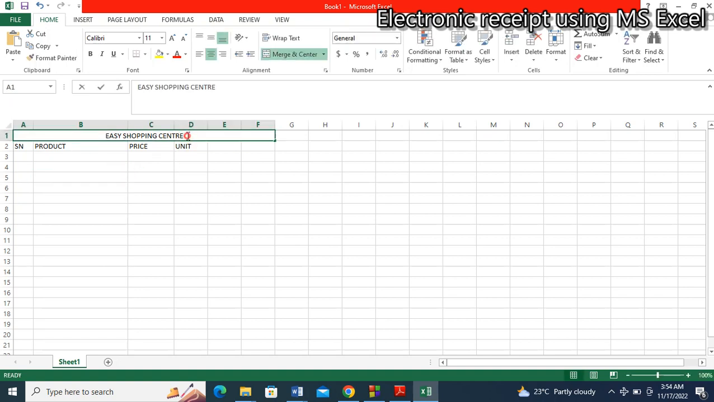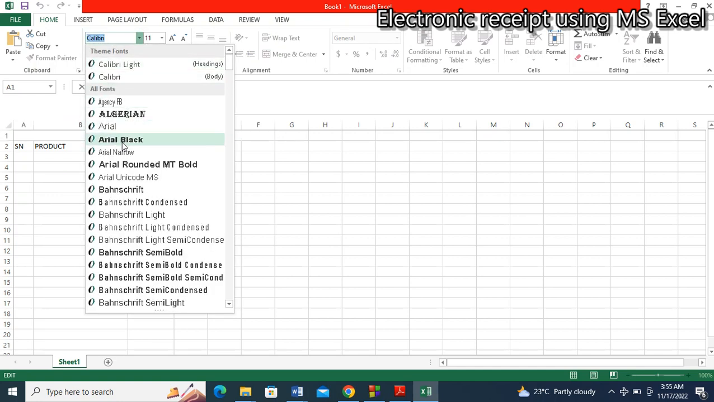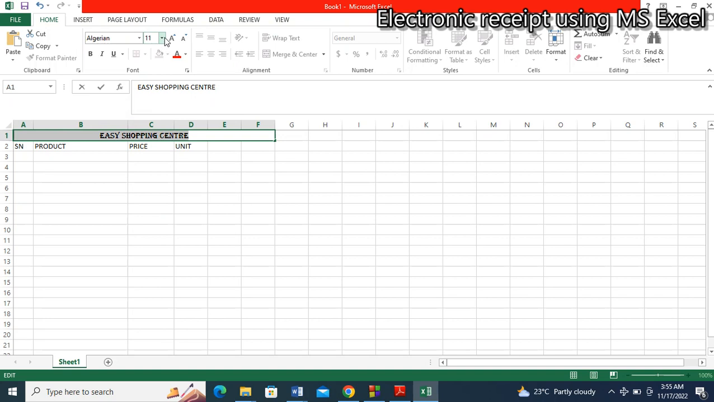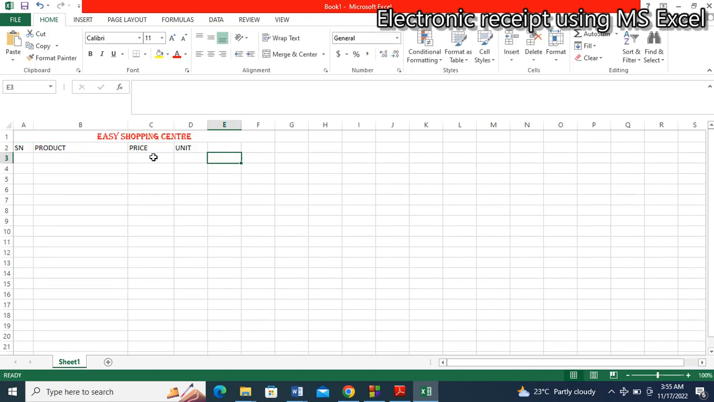Okay, I can format it. Let me highlight it, change the font style, change the font size. I want to make it a little bit bigger. Okay, change the font size. Then I can change the color. Okay, the same thing with every other text here. I can do the same thing.